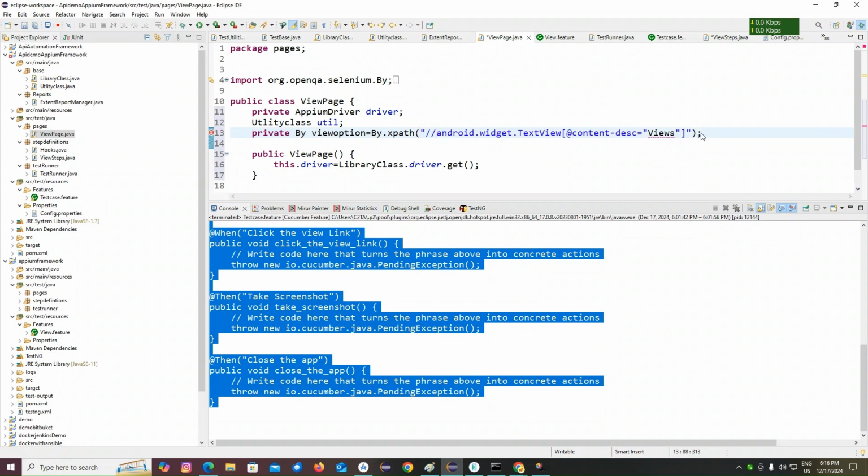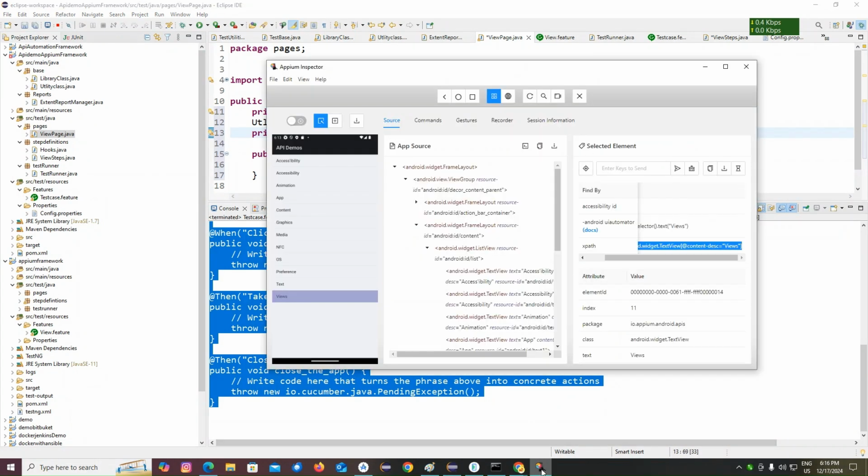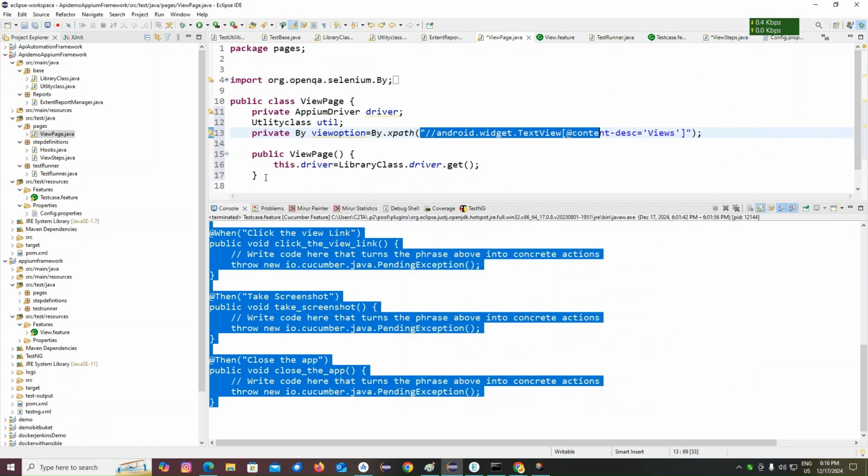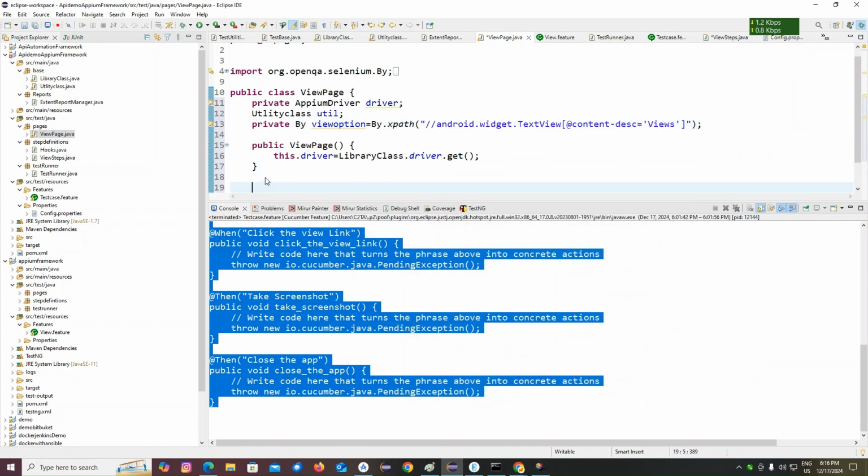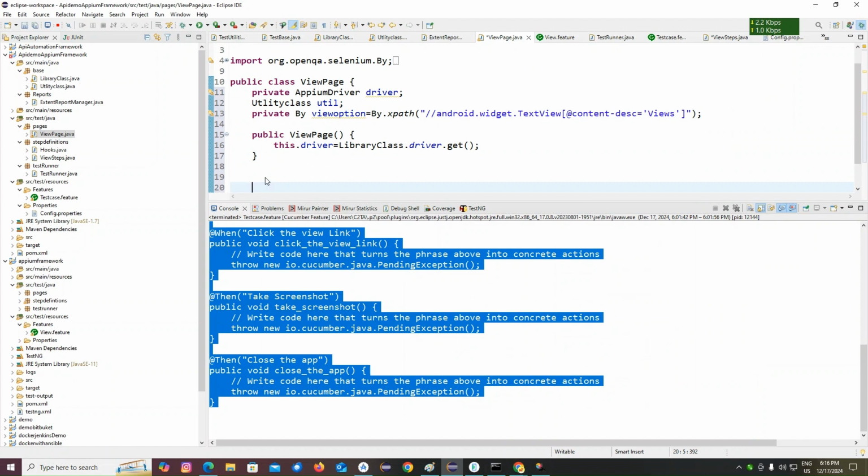Okay, I located it. Text equal to views. I'll just make it in single quotes. So I'll just use an XPath here. I just copied it from the inspector and pasted it here. Now what I'll do is create a click view method.